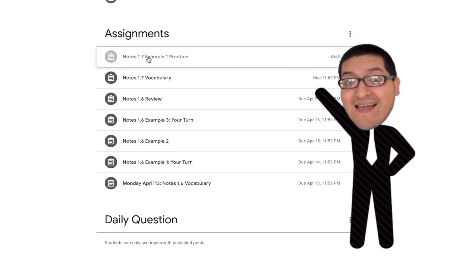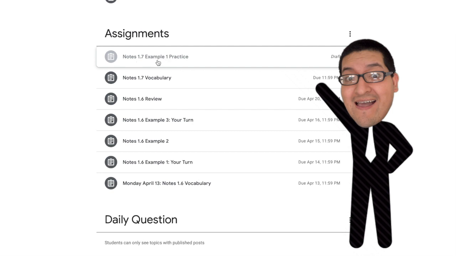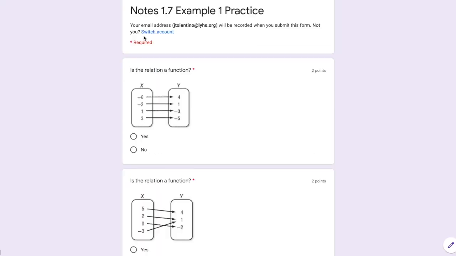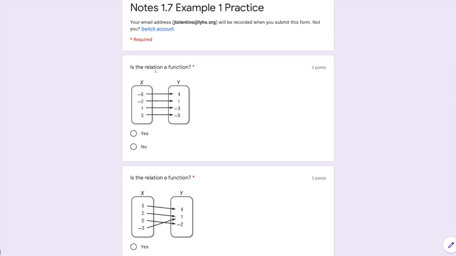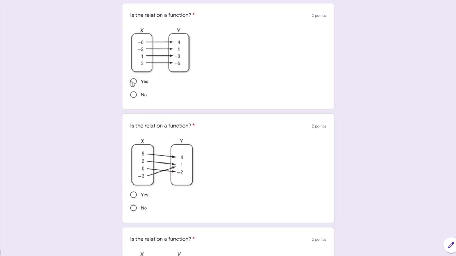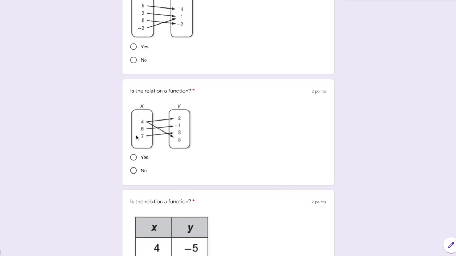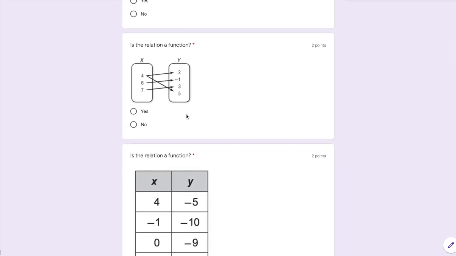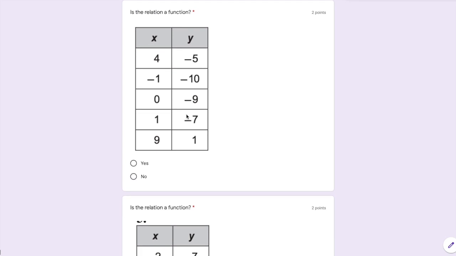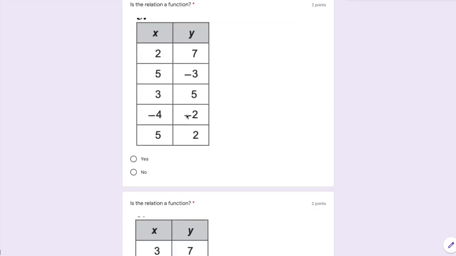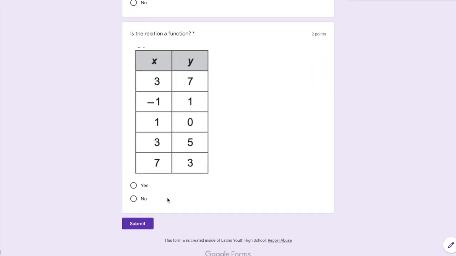Okay, now it's your turn. Click on assignments, click on the one that says notes 1.7 example 1 practice. You're going to see it's a Google form and it's multiple choice. Just look at each picture or diagram and tell me whether it's a function or not. Once you go through all of them, at the end, just click submit. And that's all you have to do for that part.